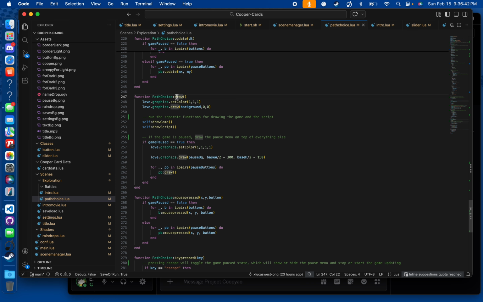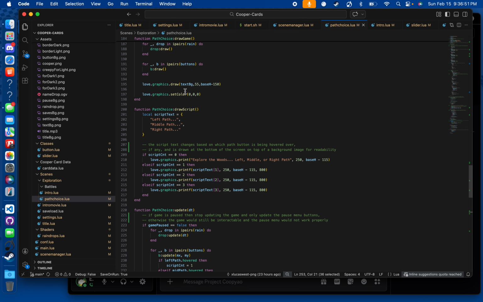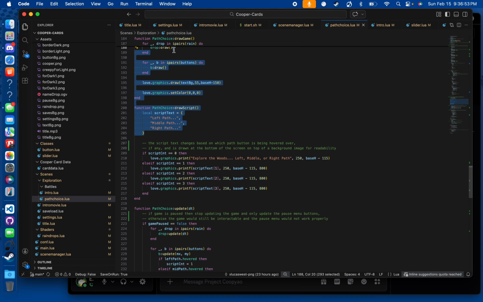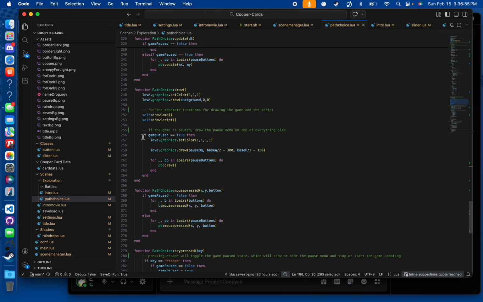So when you're drawing the thing, it tells itself to draw the draw game function, then the draw script function, which are here. It just basically says run these functions. Then it checks if the game is paused, and if the game is paused, then it draws all of the pause buttons and the pause background on top of the game.